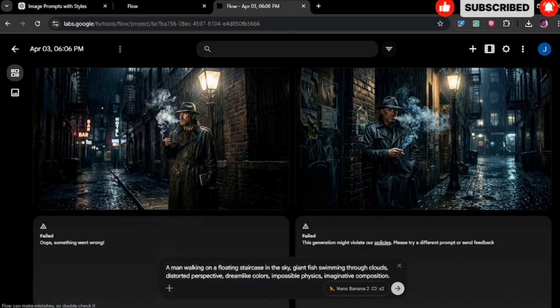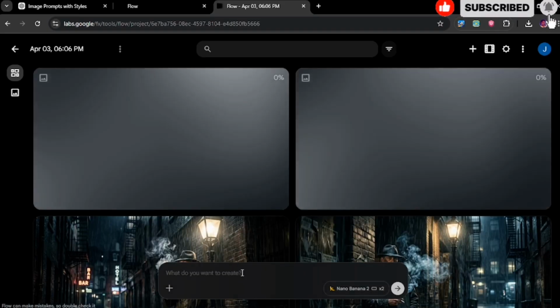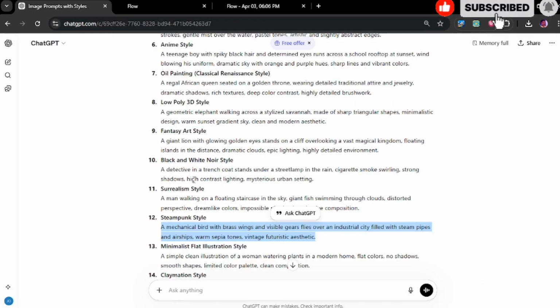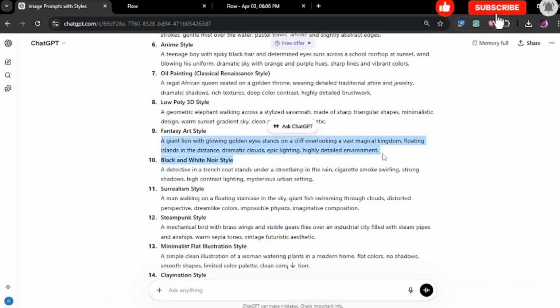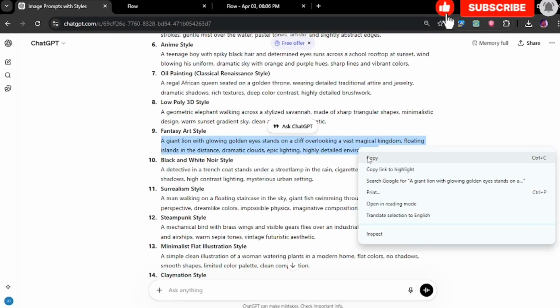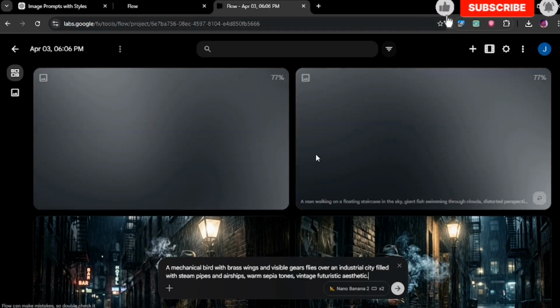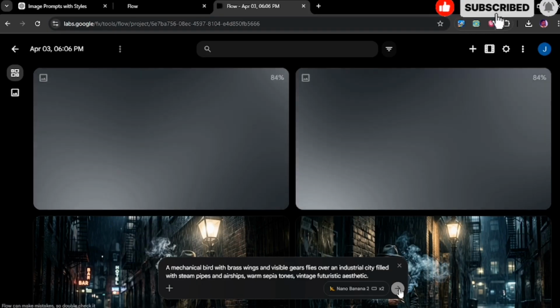Because they failed completely, we are going to generate them again. So I'm going to paste this one so that it starts generating. I'm going to paste the next one, and then I'm going to copy this one. That's the one before the black and white. It's a fantasy art style, a giant lion. So I'm going to copy it because it failed. Then I'm going to come here while this one is generating. I'm going to send this one.